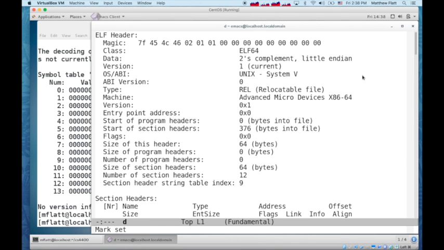Start at the beginning. At the beginning there's some general ELF information here. Notice it knows that this is an ELF64 file because we're on a 64-bit platform, and that it uses 2's complement numbers, and it's little endian, as we would expect. It also says REL for relocatable file, so that's another way of saying object file, and it's for x86-64.